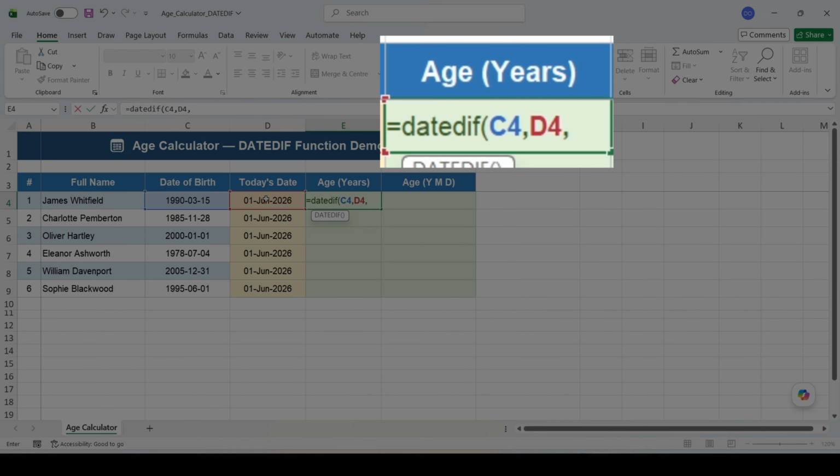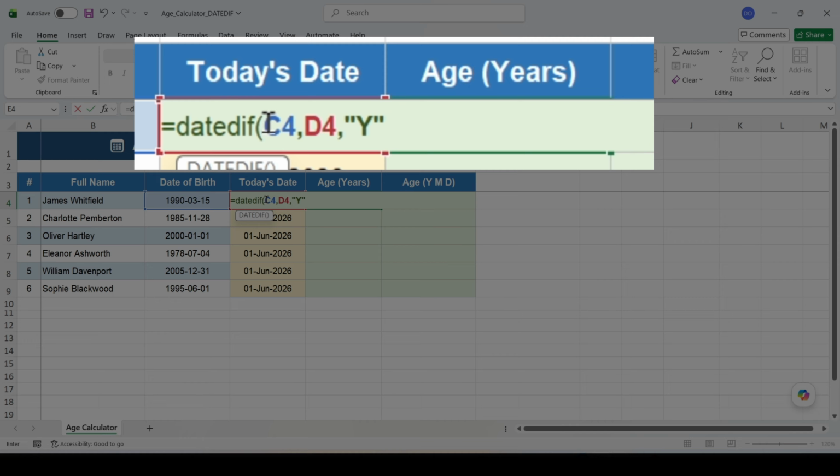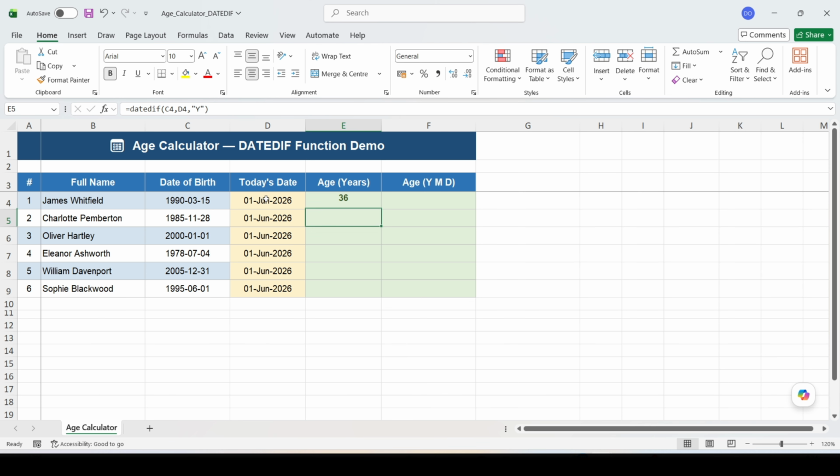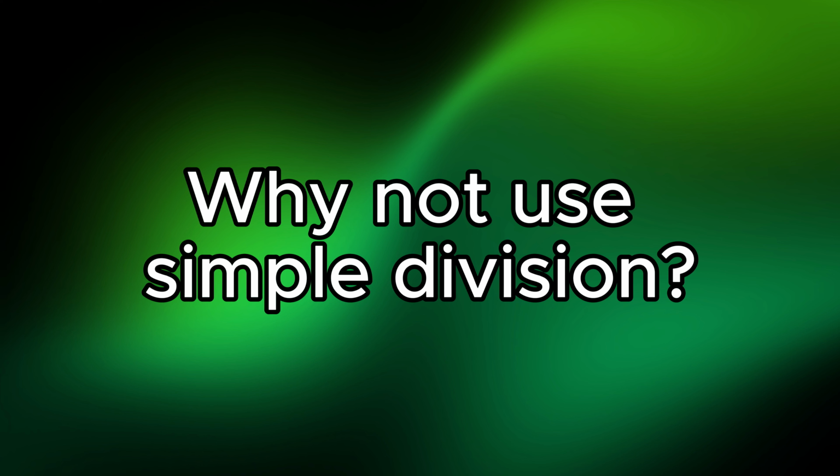Third, the unit in double quotes, capital Y. This means the complete calendar years, not decimals, not fractions, whole completed years only. Hit enter. 36 years. James Whitfield is 36 years. That's it. Clean, exact, no decimals. Drag it down for everyone. Every age instantly calculated.